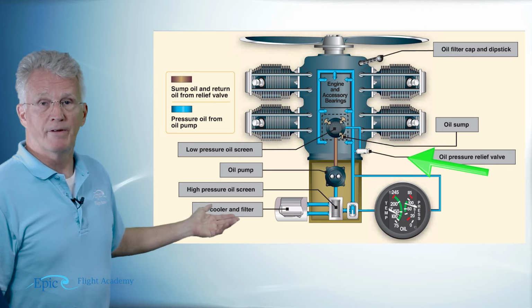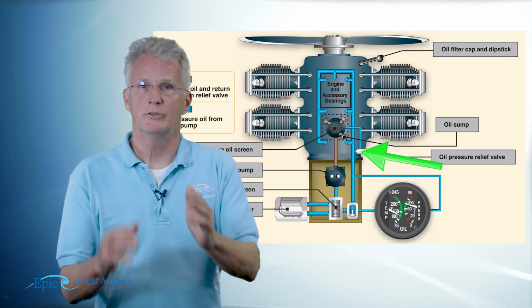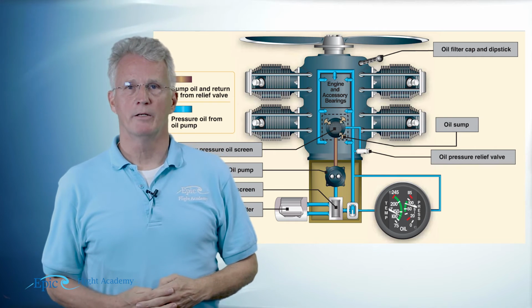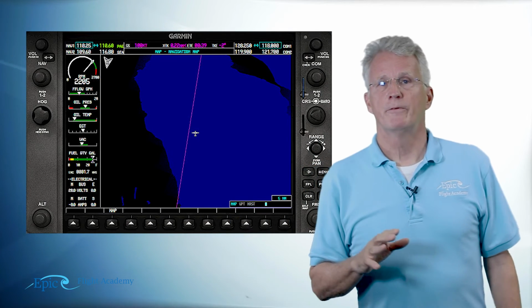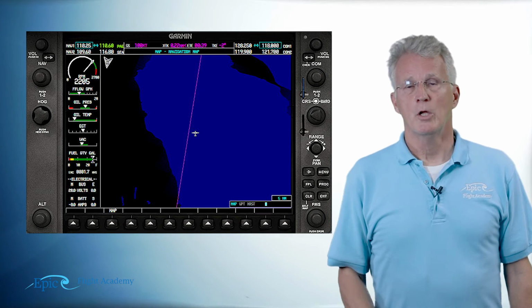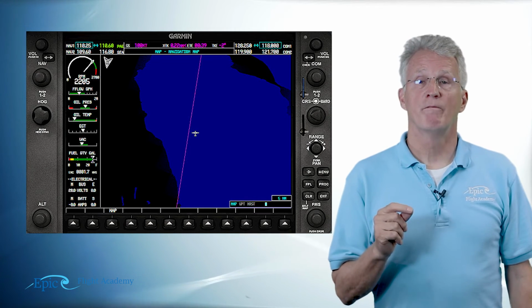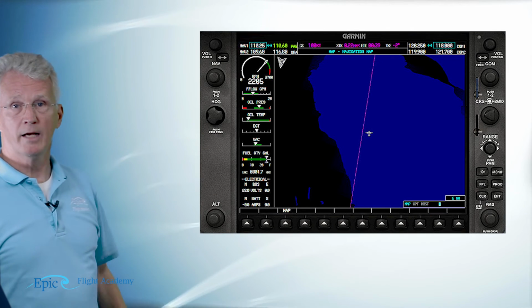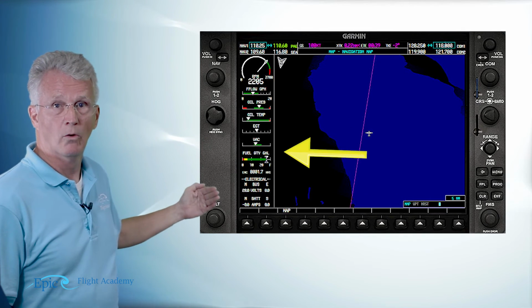The oil pressure relief valve helps maintain the oil pressure inside the engine within a range required by that engine manufacturer. That oil pressure range shows up on our oil pressure gauge. Now, in the 172, if you're flying the S model with the G1000, you're going to see a stack of engine instruments on the left side of the multi-function display, or MFD. On the left-hand side of that MFD, you're going to see oil pressure and oil temperature.